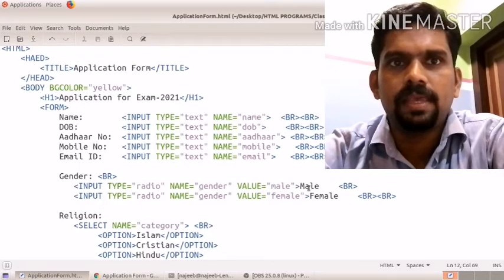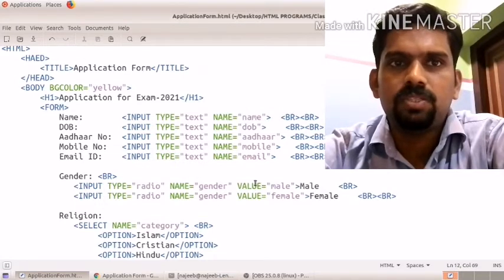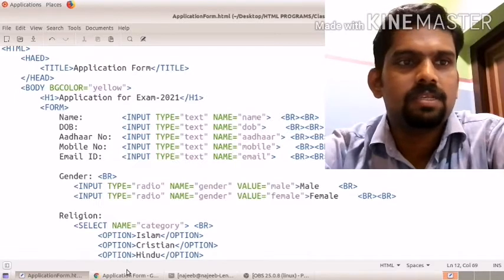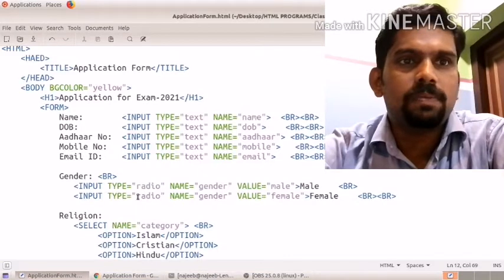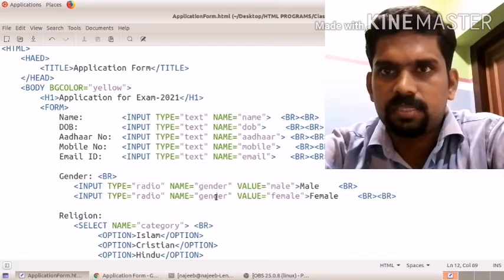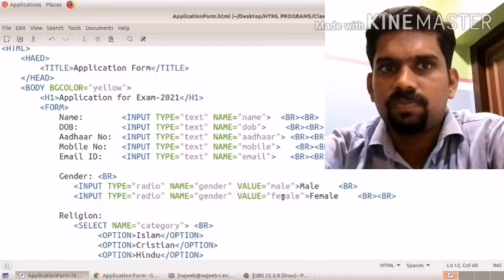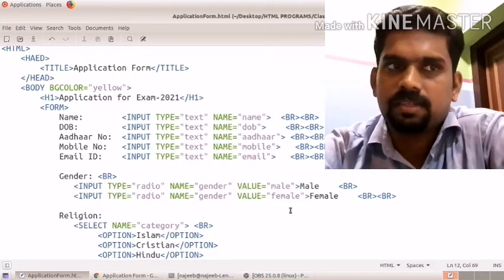Then you see, male, identification name is gender, its value will be male. Then whatever thing can be seen on the web page, that is male, that can be seen here. You see, male. Then female is there, I will show you. So input type is equal to radio, name equal to gender, the same name gender, both are the same, but its value may be different. First value is male, second value is female, and the text also, first thing is male, second thing is female. br, next line.